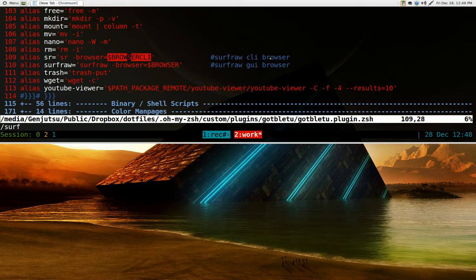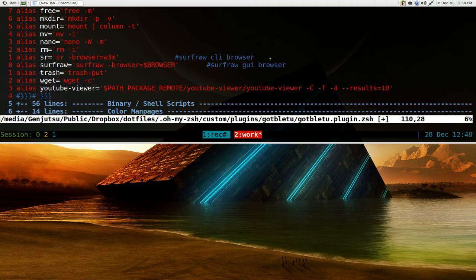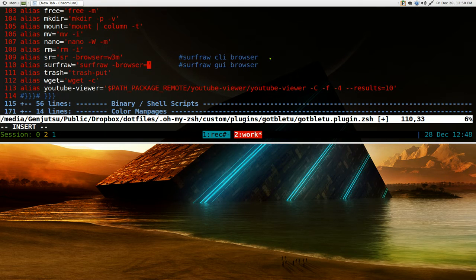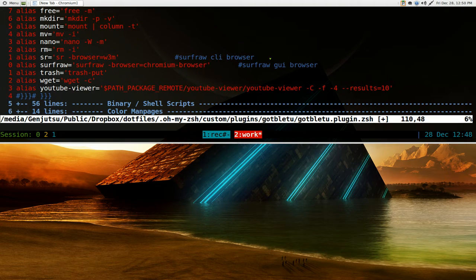So for example, if you're using W3M, you type in W3M. If you're using a GUI browser and you want Chromium, dash browser, or like Firefox, whatever it is, you type that in.